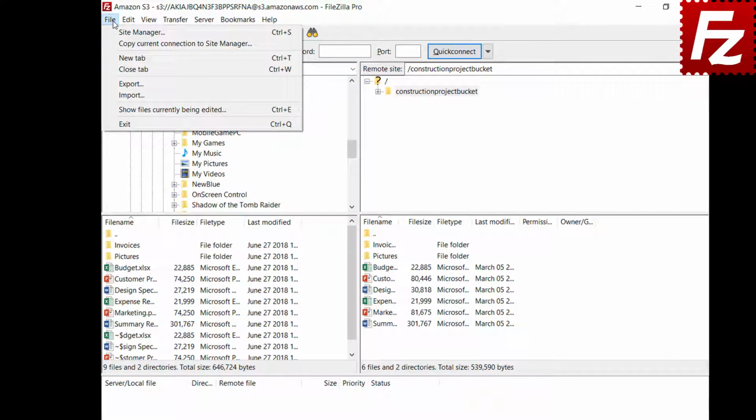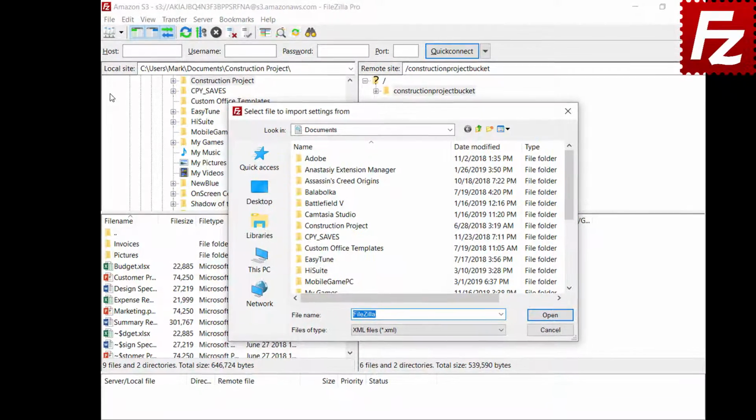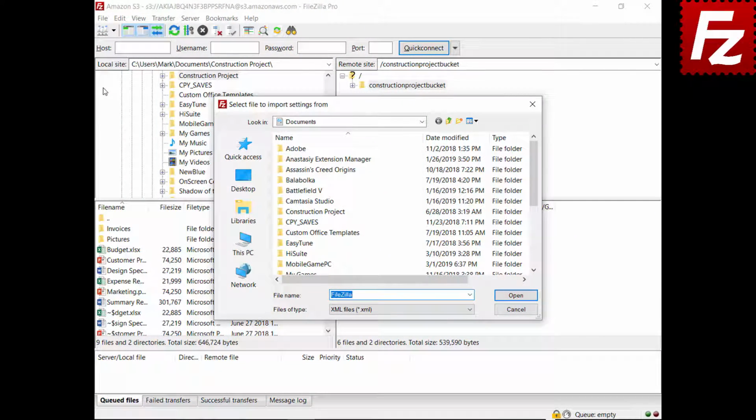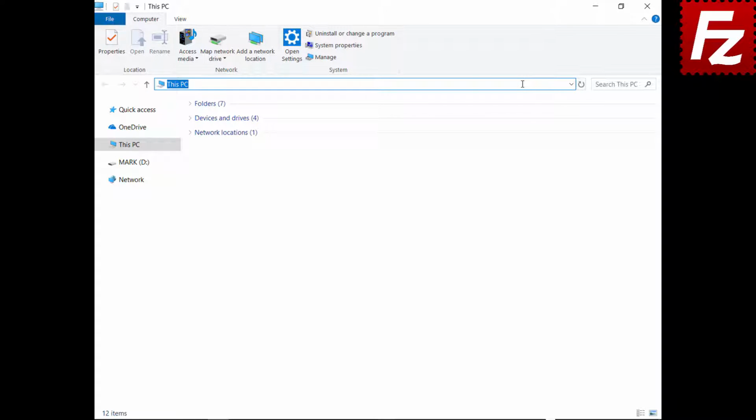To import settings, choose File, Import, and select the file to import. You can select which categories of settings have to be imported. FileZilla will merge those settings with your current settings.